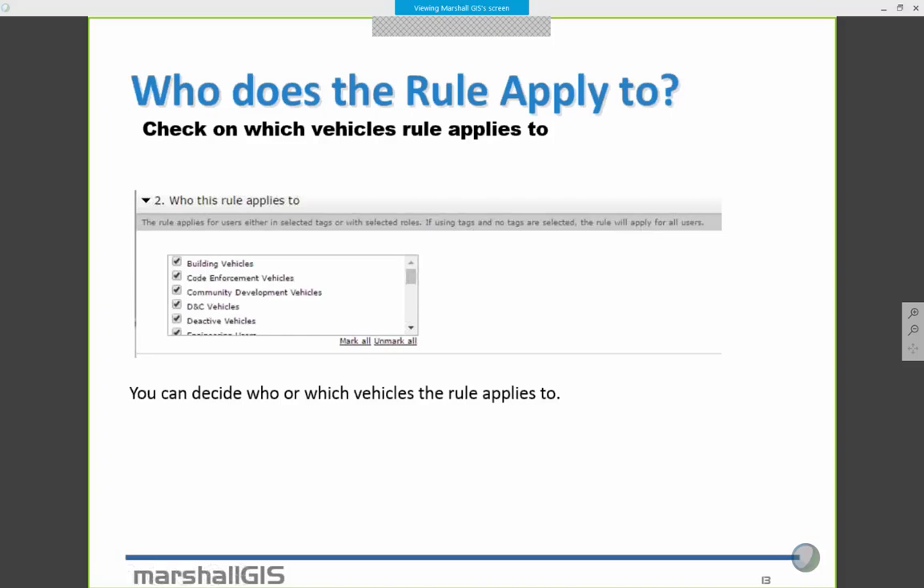You can decide who that event rule applies to. When I say who, it's typically the vehicles, but it could be other things. It could be drivers. It could be other things. But you check those. Those are considered what are called tags. So as an example here, you may have sweeper vehicles, building vehicles, code enforcement. You can choose which vehicles these specific rules apply to.